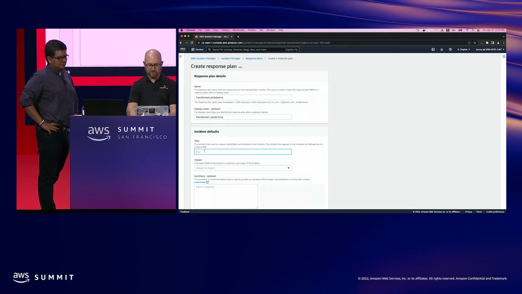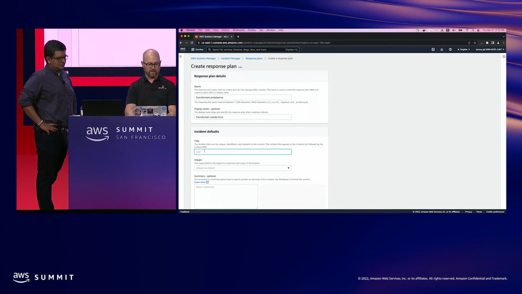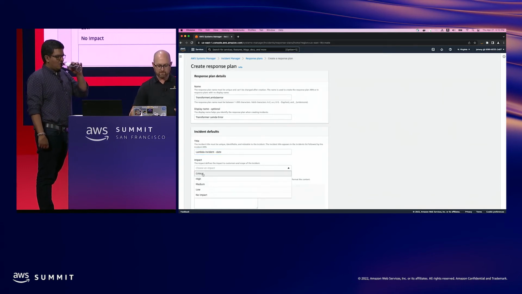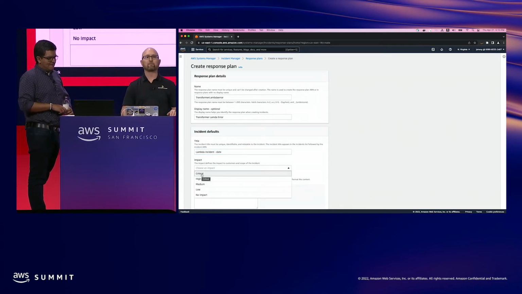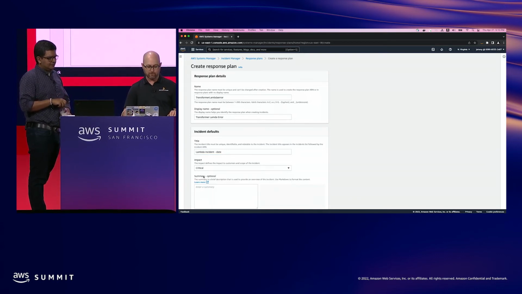So a default title. Now, each title we did for an incident, we would hope would have the date in it. So we're probably going to override this and never actually choose the default. But there will be an option. So for this, let's call it a Lambda incident. I'm just going to put date because I want people to write the date. Now the impact: most of the time when this happens, if the customer isn't getting their updated files, it's going to be critical. So I'm going to put critical.